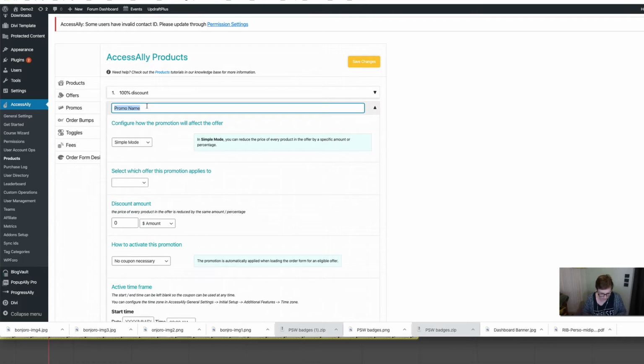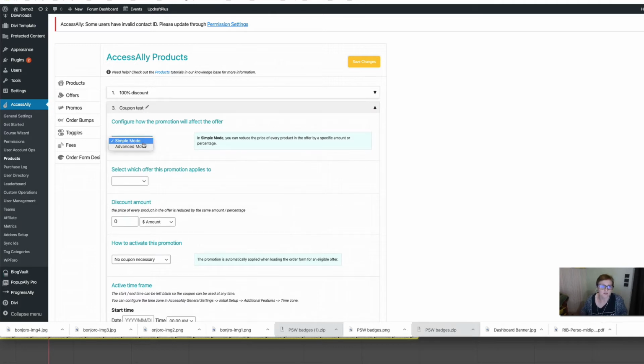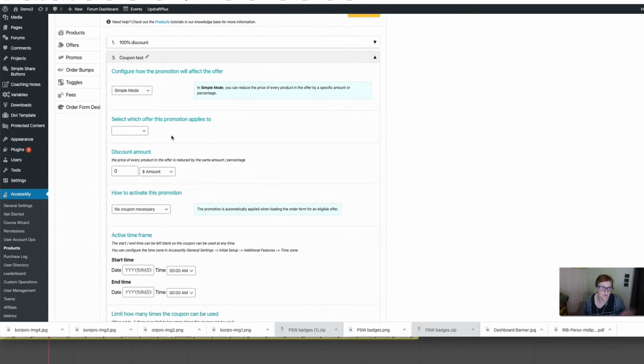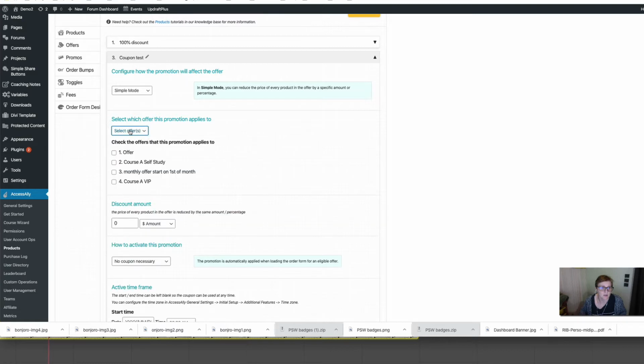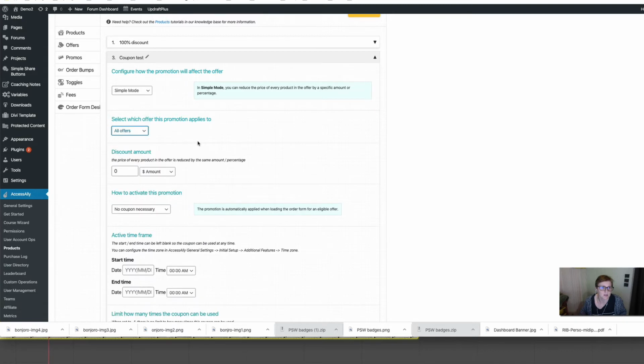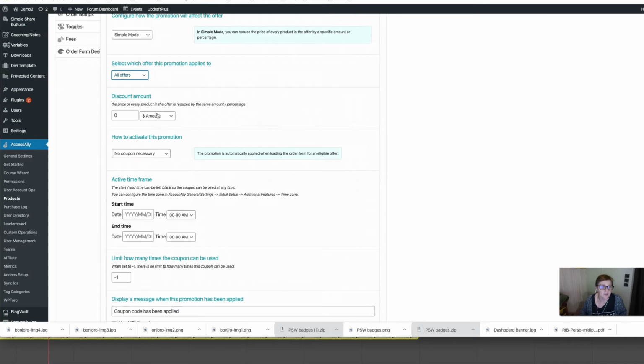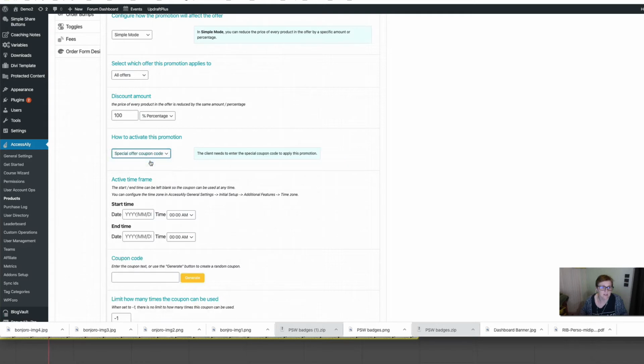So I'm going to call it coupon test. You basically have two modes for a coupon, but for the purpose of this video, we're just going to go through the simple mode. You can select which offers it applies to, and here we're just going to go all offers because we're just testing this. Then you can decide if you want it to be a discount amount or a percentage. So we're going to go percentage, and I'm going to say 100%. And then here I'm going to say, yeah, it's got to be a coupon.